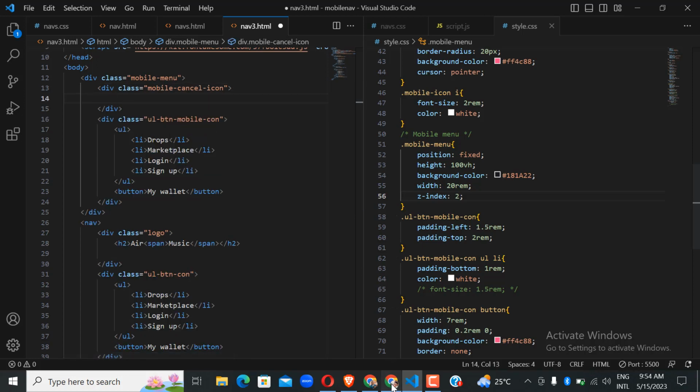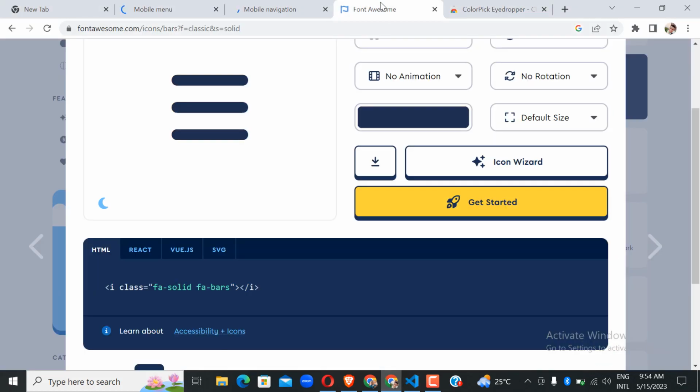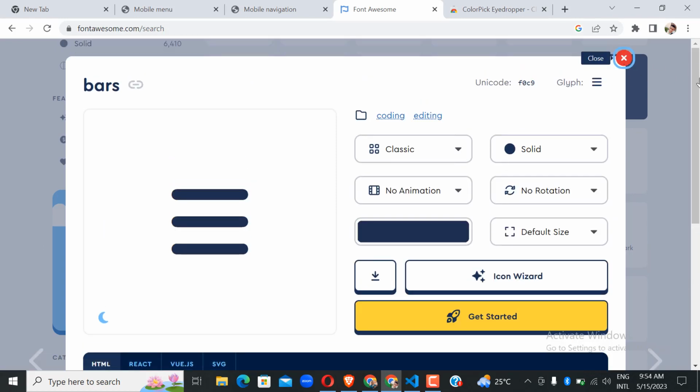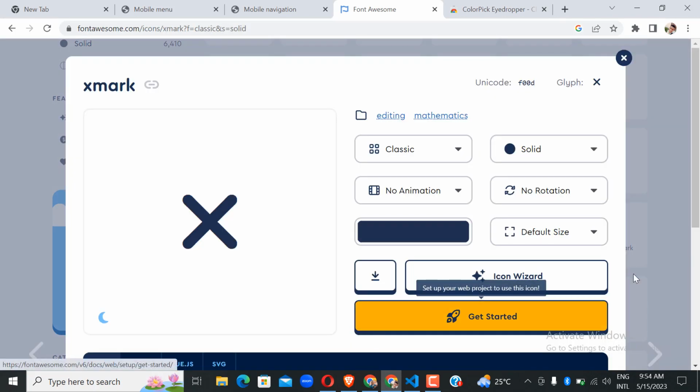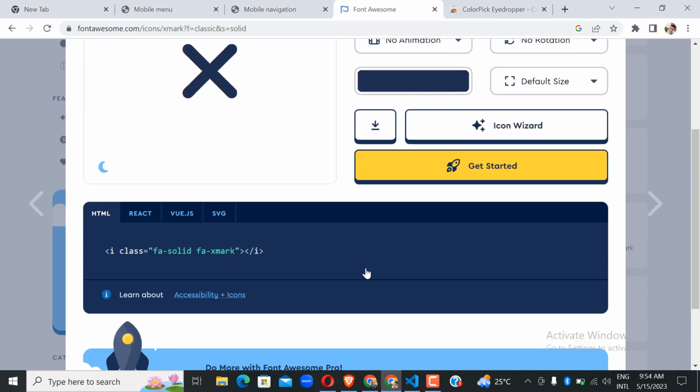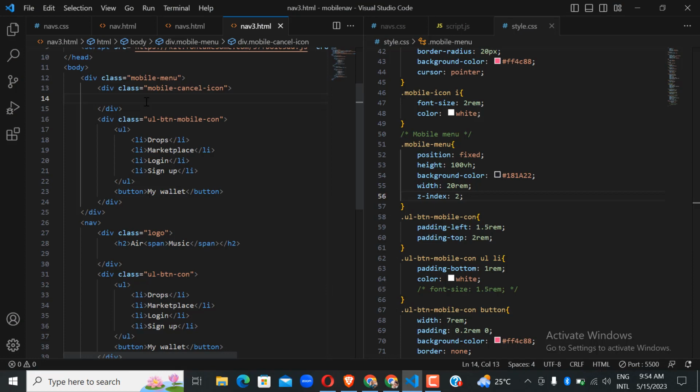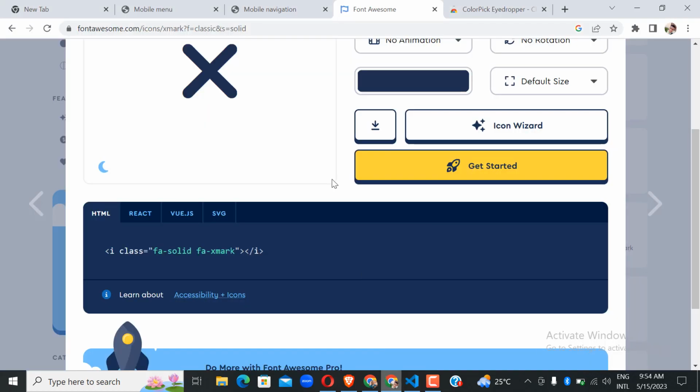Now let's go back to our Font Awesome. Let's get another icon for it. This is what we are looking for, X mark. So let's copy the code and place it on our work. That's the font you are looking for. So let's place this here. Boom, exactly. Now let's see what we have done so far.